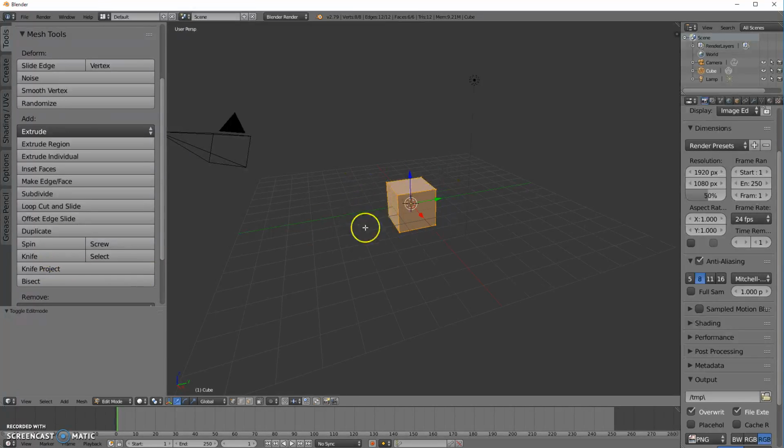First of all, in my object here, I'm going to do Alt-M, which brings up the merge menu. I'm going to say at center, and so now I have a single point. You don't have to do this to use the spin tool, but I'm going to do it just to show how it might be used and to play around with the idea a little bit.